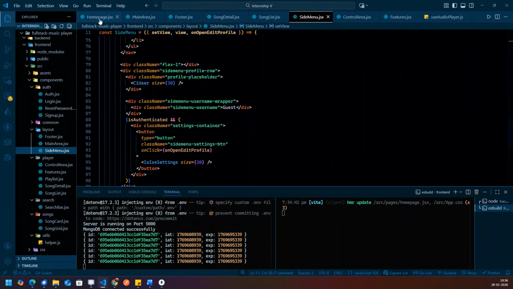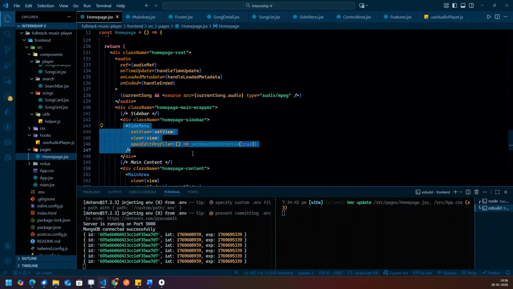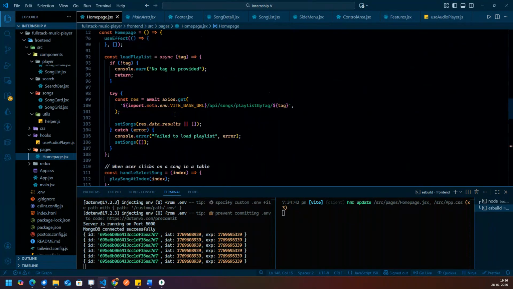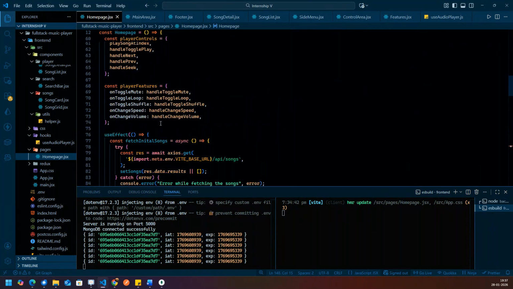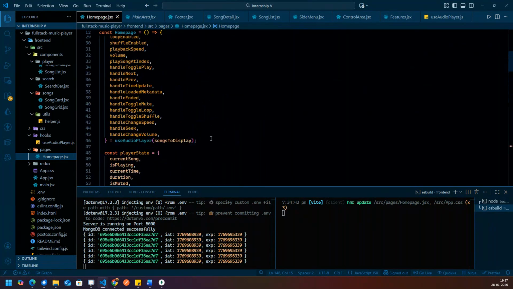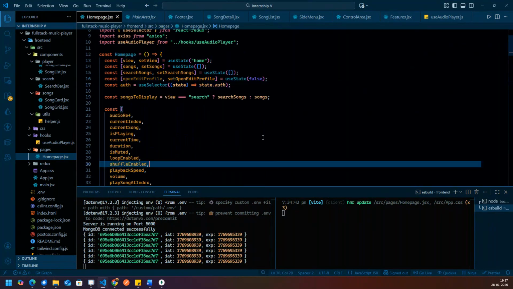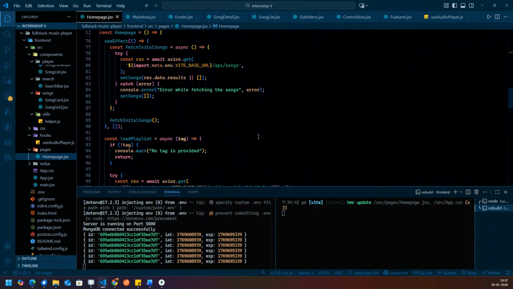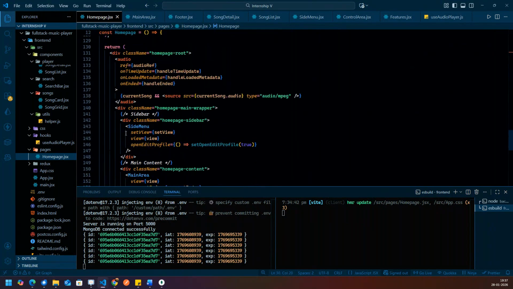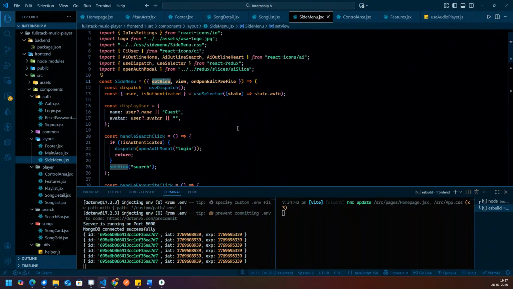From the home page, we'll start with the home page. Home page side menu, what are the things we are sending? Open edit profile and everything we are sending. As you can see, we have written open edit profile and all. So over here in the side menu, we are getting this set view and open edit profile. Now we'll go to the side menu over here. We are accepting three things: set view, and open edit profile.